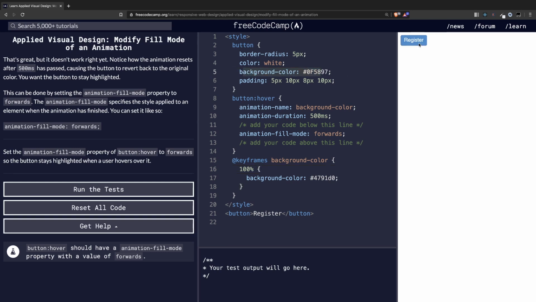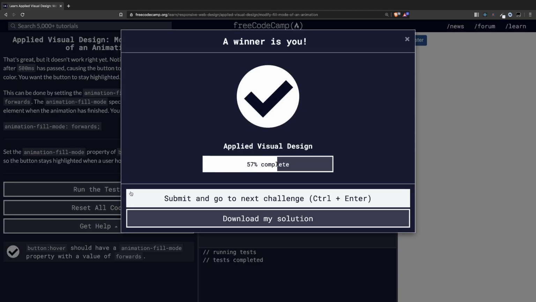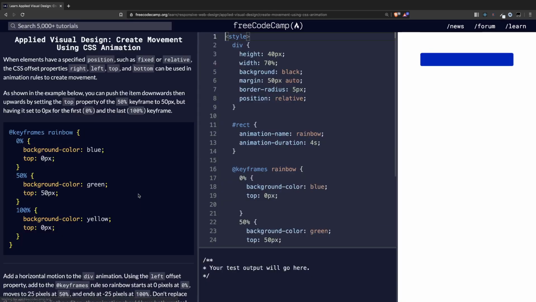Let's see how that works. Look at that. So now when we hover over, the animation kicks in, it will go up to that color and it will stay there because we set the animation fill mode to forwards. Alright. Create movement using CSS animation. Ooh, look at that, that's nice. You saw there how this animated.